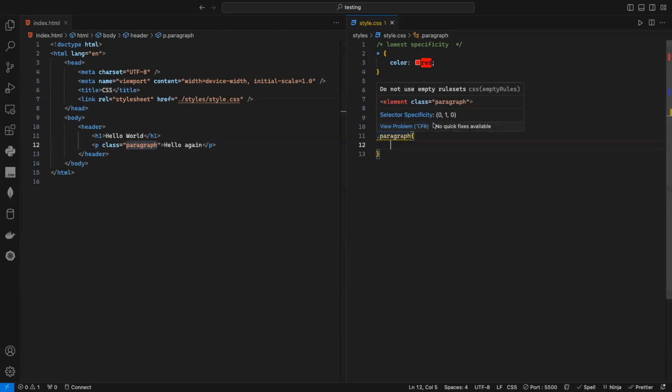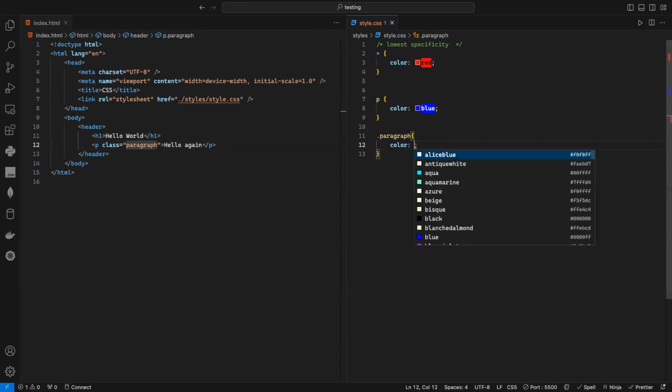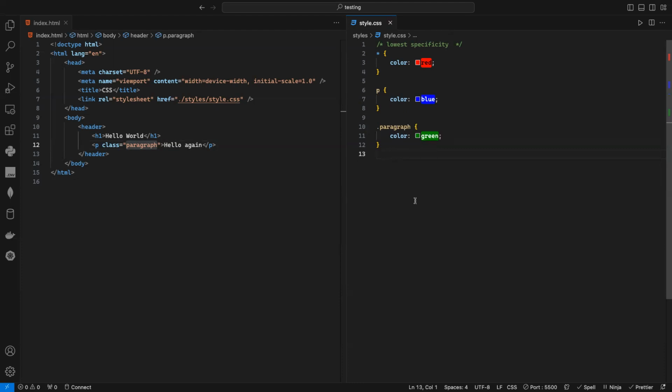Nothing big. It's the same idea for all of them. Whether it's a universal selector, element selector, or class selector, I put the selector here, open a curly brace, and then I can add my property. Let's make the color green, for example. Now my question for you: if I go and see the paragraph, what color do you think it will be? Red, blue, or green?